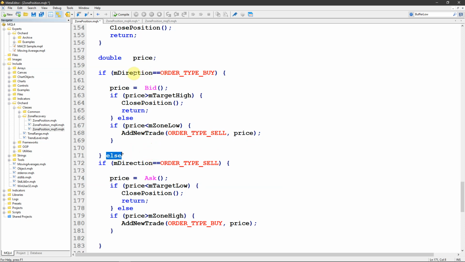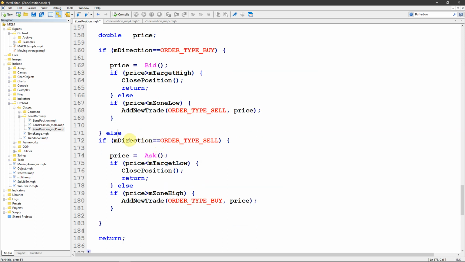And this else statement, just if the direction is not buy, then it must be sell. So if direction is sell, then the price is ask, and otherwise the situation is very similar. But in this case, is the price below the target low rather than above the target high? And if it is below the low, then I'm going to close the position.